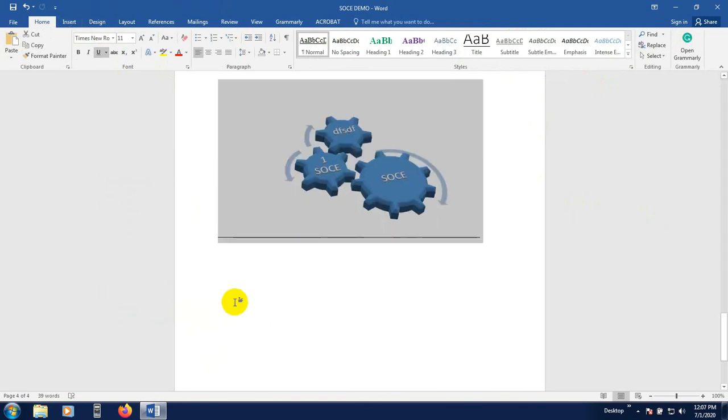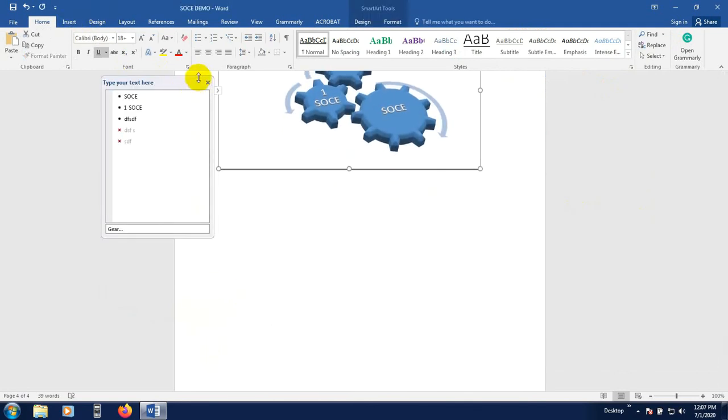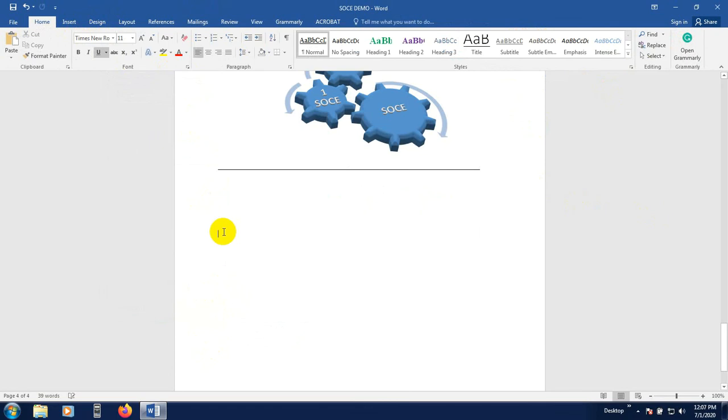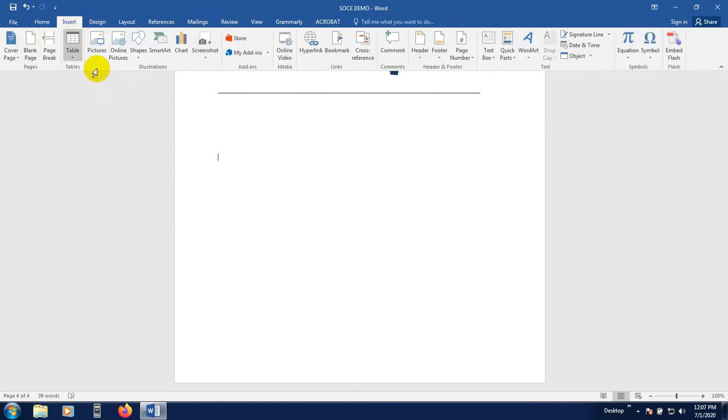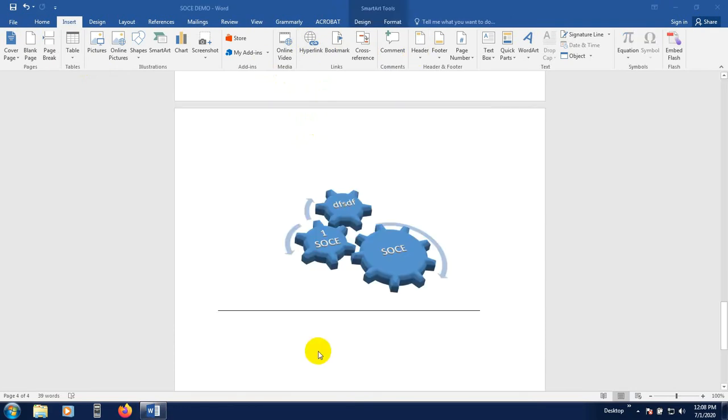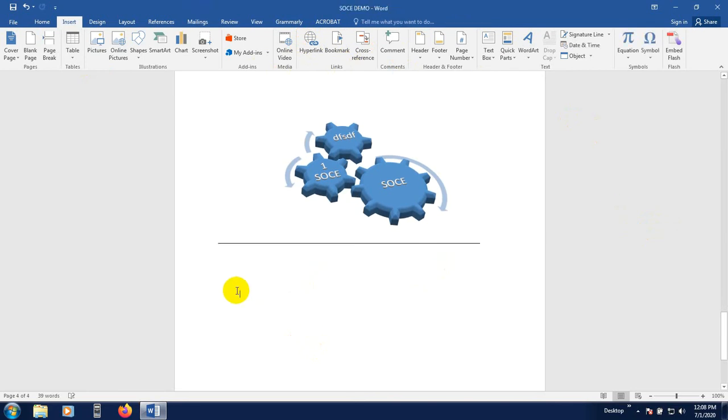So I'll close that, and from here I'll go to Insert. After that they have another option, Hyperlink. Links. So how do we actually create links?